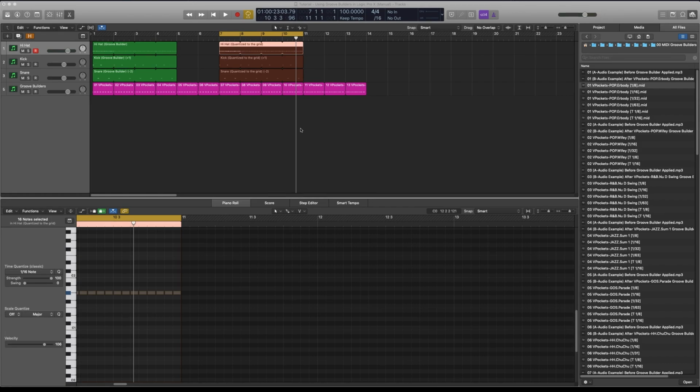This video consists of two parts. The first part will show you how to add and save groove builders in Logic Pro X. The second part will show you how to apply groove builders. Let's start with adding and saving groove builders.